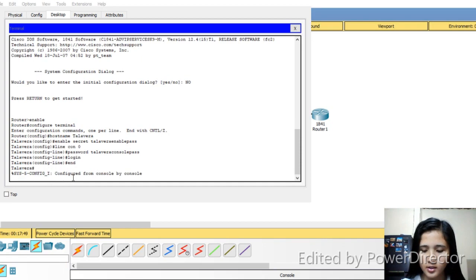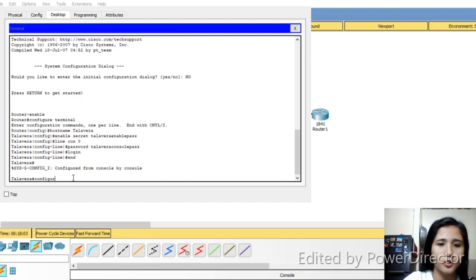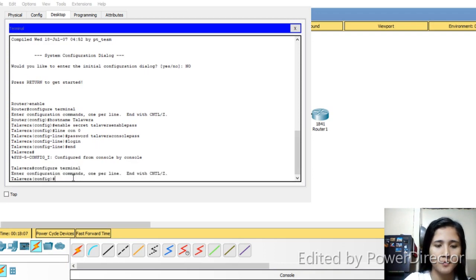The next one is I need to set the telnet password. So let's begin. We need to type configure terminal, then enable secret password again.